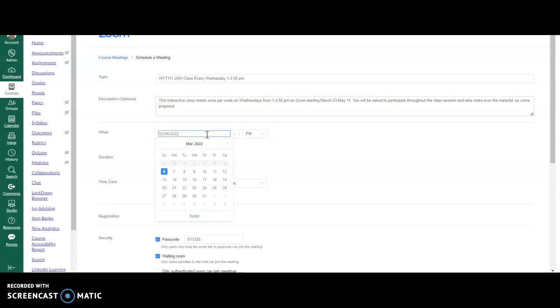So first, you would go ahead and set the when to be the first class meeting date, and you can set the start time here. And then as far as the duration, as far as the minutes go, you only have 15-minute increments. So I usually make mine 1 hour and 45 minutes.